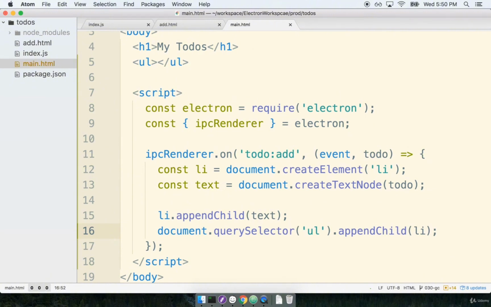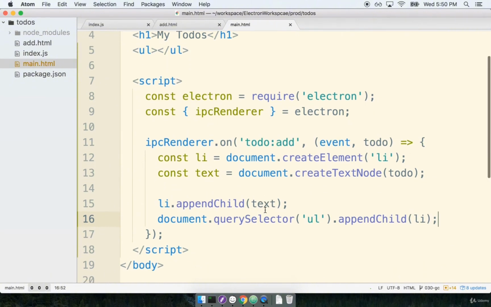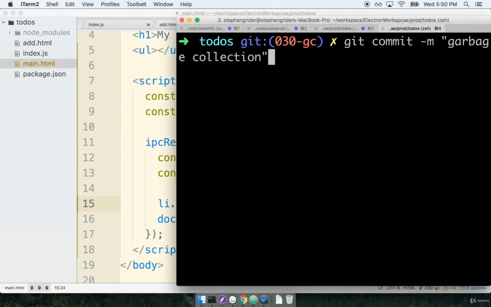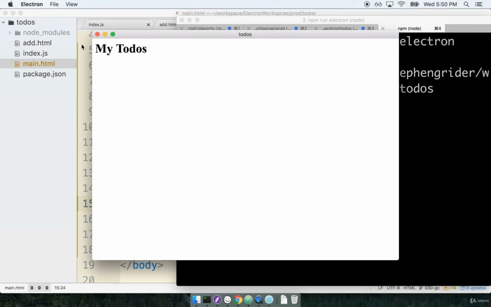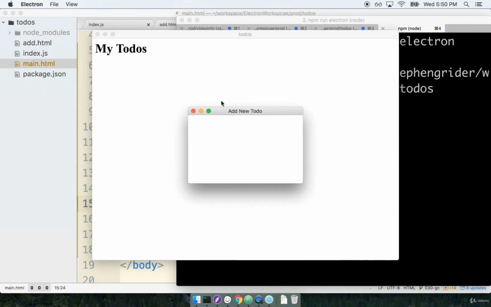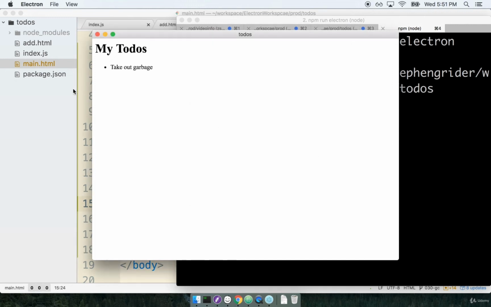Okay, so I think that looks pretty good right there. I think we're about ready for a test. I'm going to flip over to the terminal, start up Electron. I'll go to File, I'll add a new to-do, and I'll say take out garbage. I'll add it, and there we go. Take out the garbage, appended to my list of to-dos.